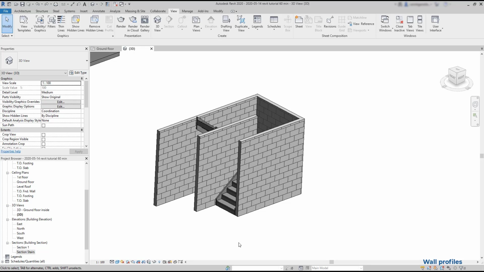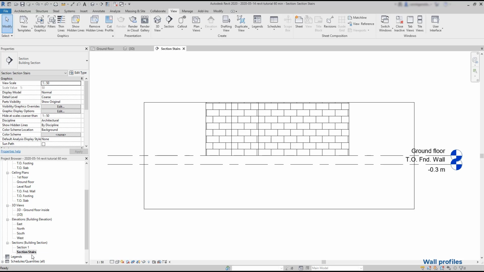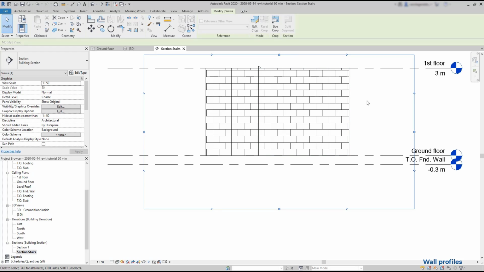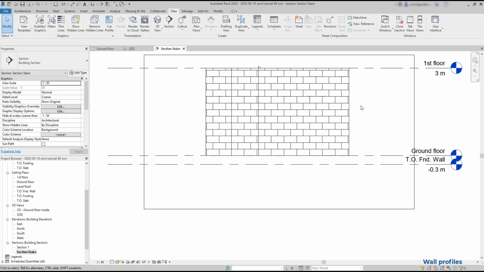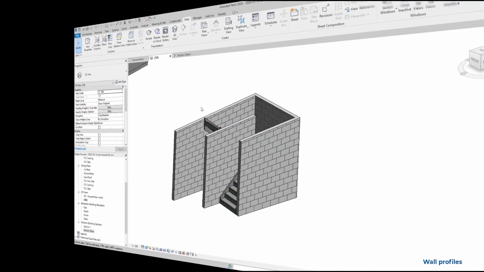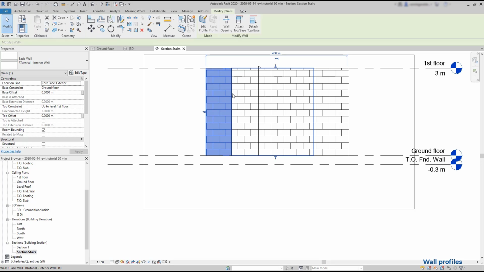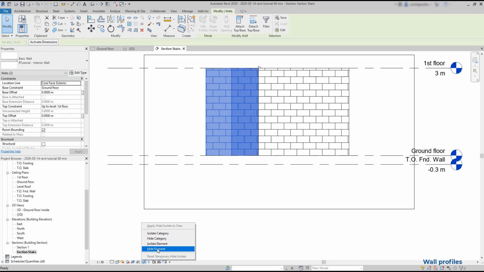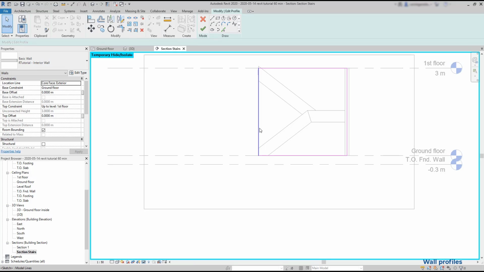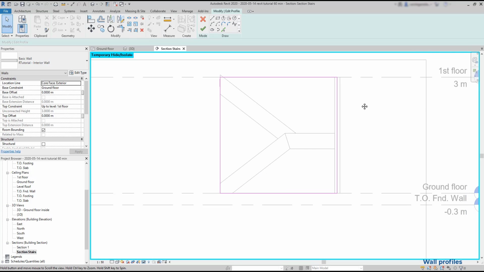Now, I'm going to open the section. First, I'm going to extend the crop region to cover all the wall profiles. Now it's better. Then, to facilitate, I temporarily hide these two walls from the section view. I select both, click on the glasses at the bottom, and select Hide Element. Now, if I double-click on the wall, I can only see the profile of the stairs, and it's also easier to detect the snap points here.